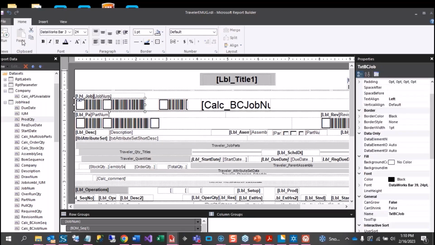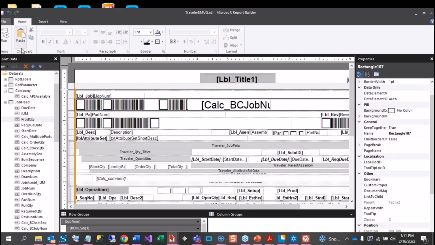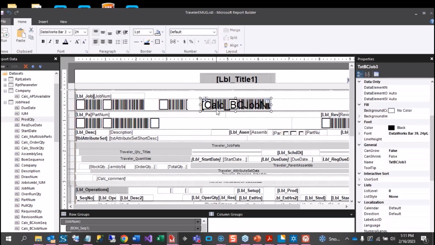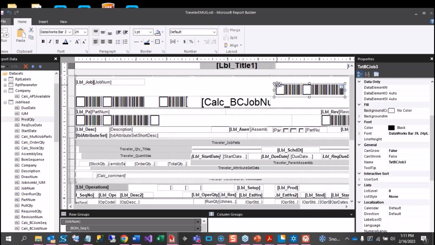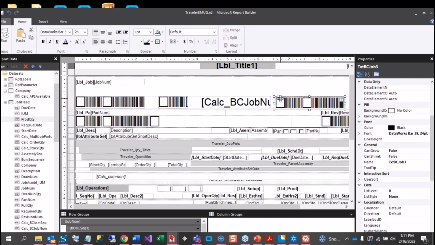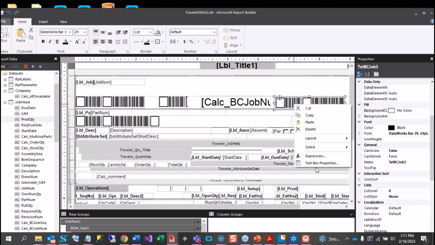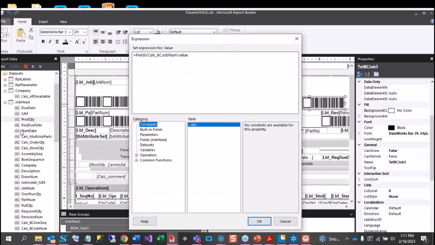Copy. All right, copy. Why isn't my paste showing up? I gotta probably click somewhere else. There we go, paste. And then we can move it over. And then change the expression to be the production quantity, for example.